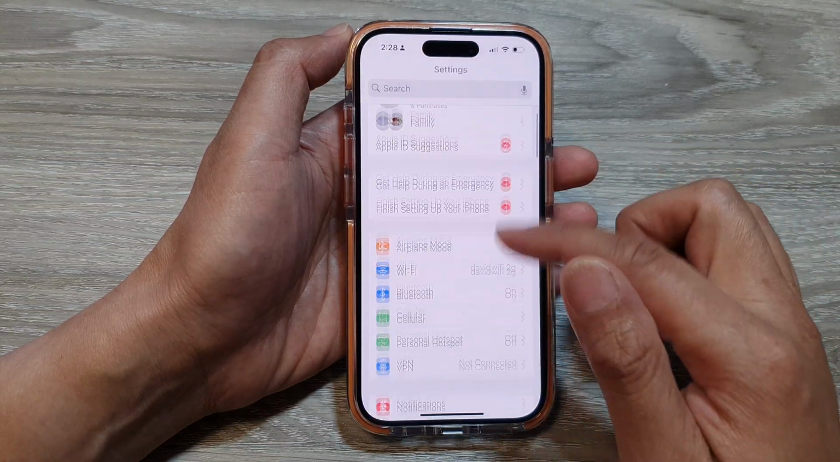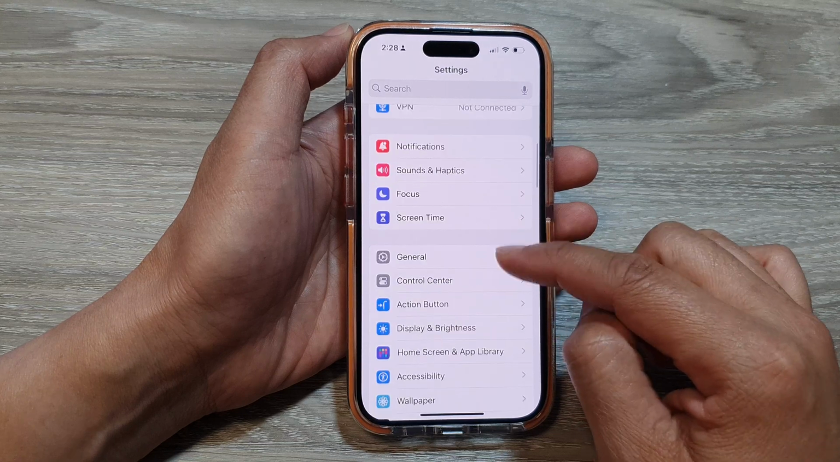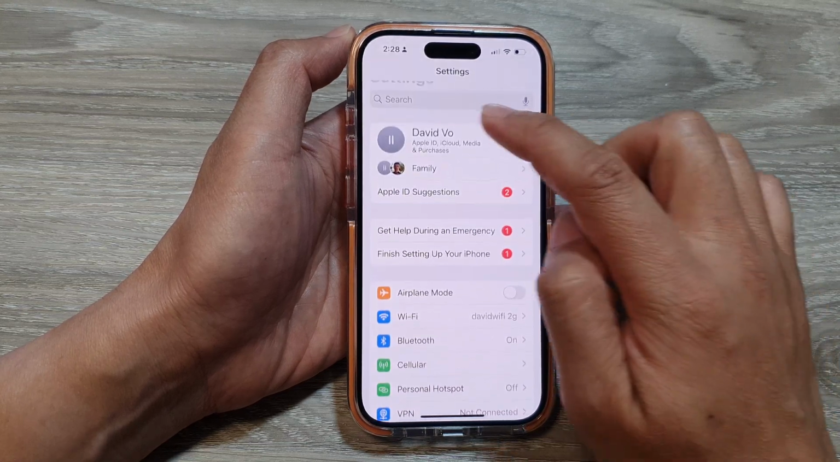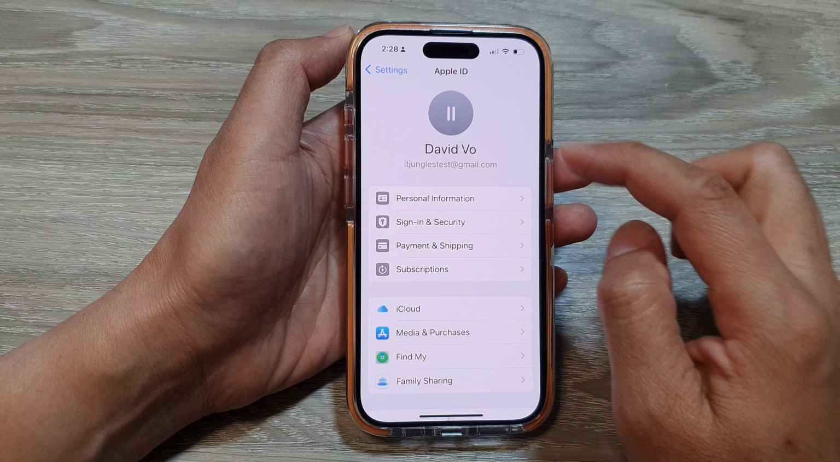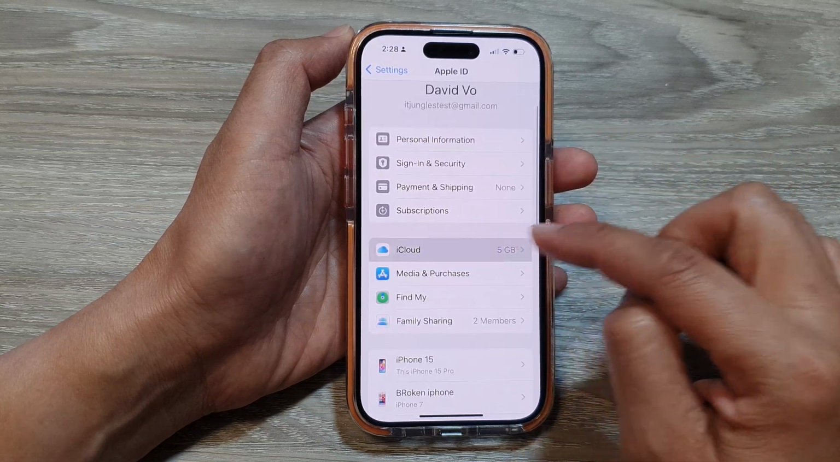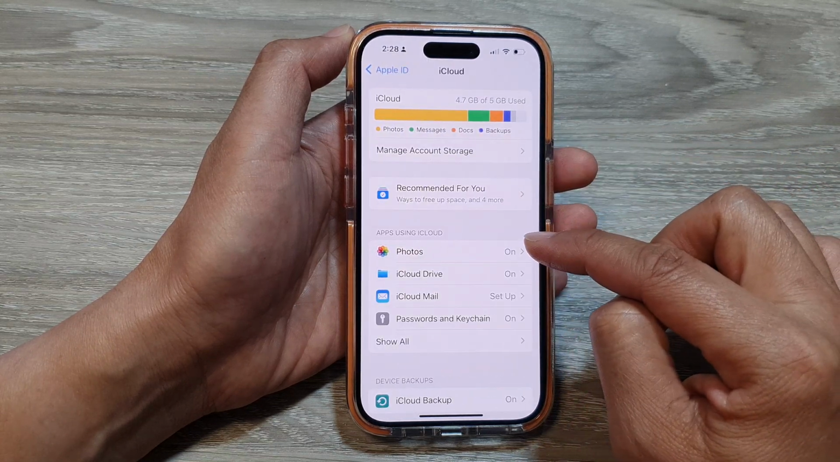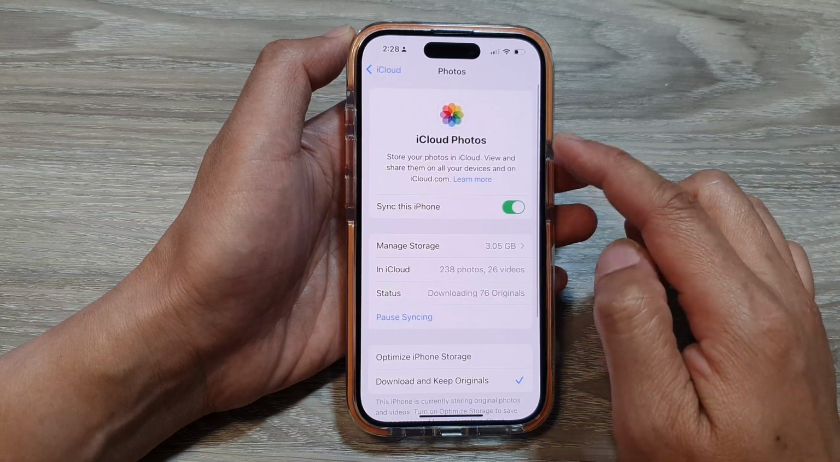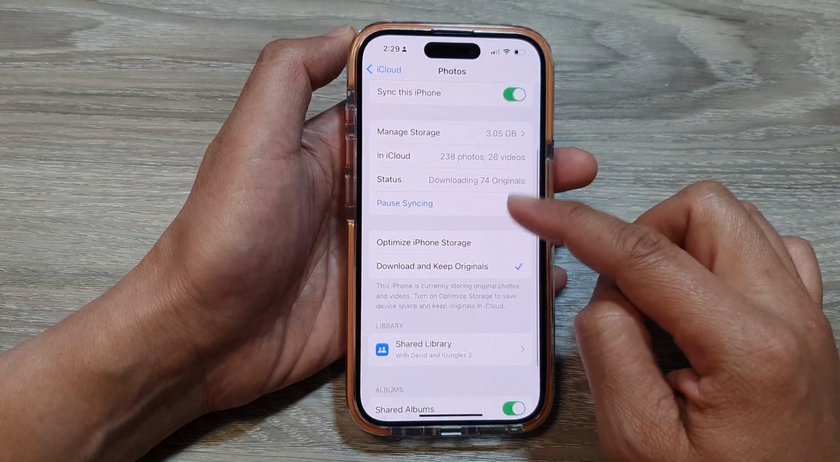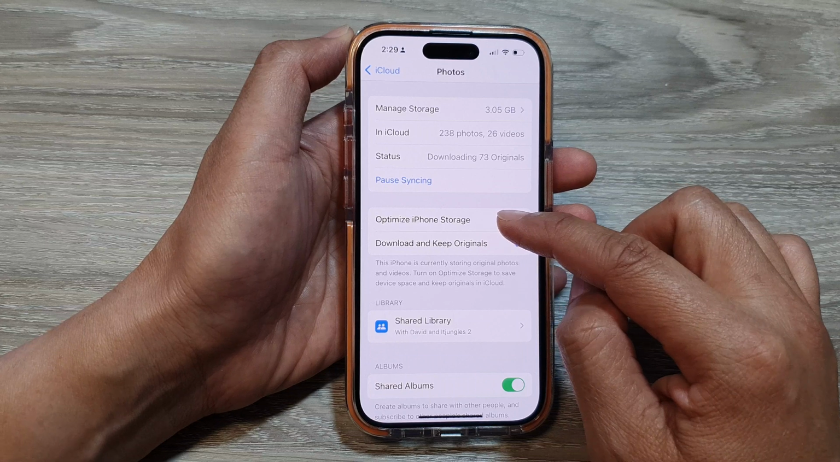Now in the Settings page, we scroll down and then tap on your account name at the top. In here, we go down and tap on iCloud. Next, tap on Photos. In iCloud Photos, we scroll down and then choose Optimize iPhone Storage.